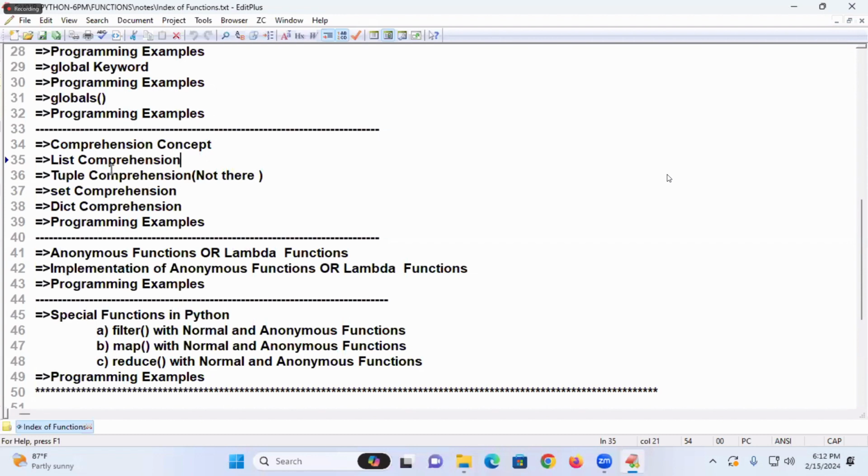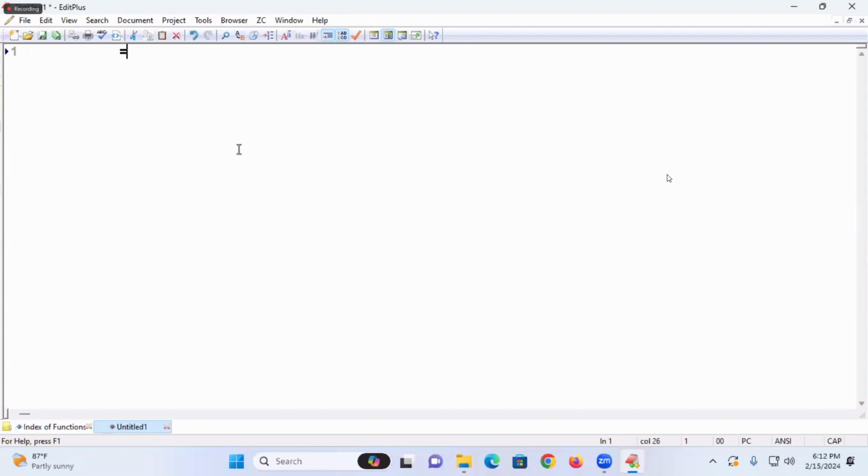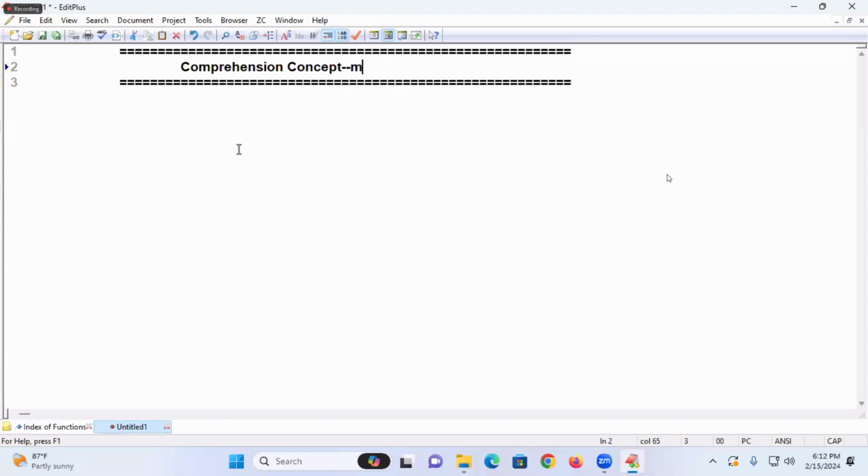Now let us move to the further comprehension concept I want to discuss. Important students, most important topic. So here, the comprehension concept, carefully try to follow. I'm going to tell you without comprehension and with comprehension, and you see how much difference there is.